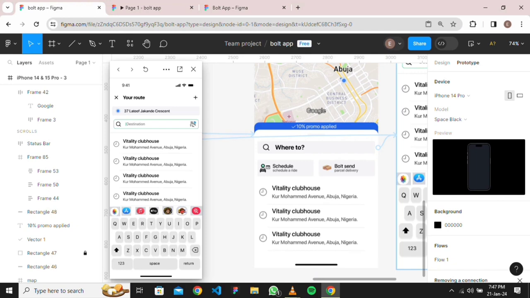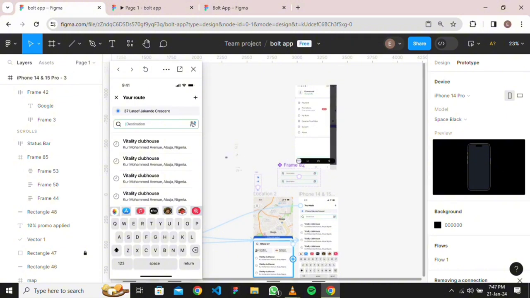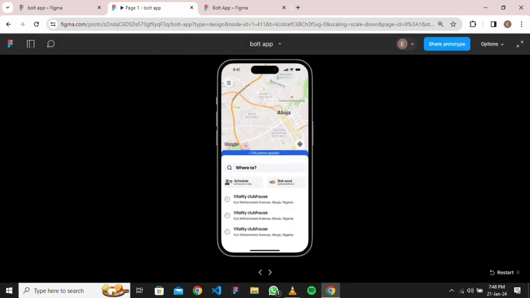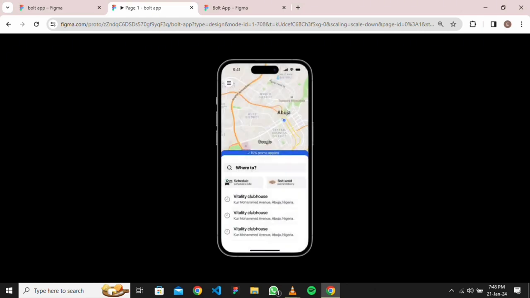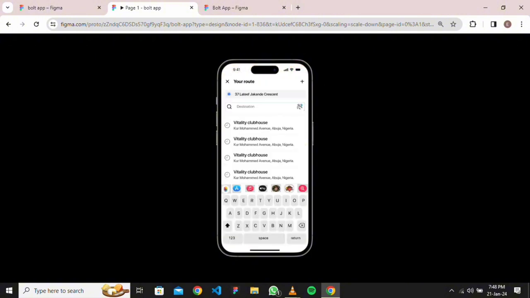So now let me preview it here. This gives you this. This gives you this. You can even scroll. This takes you here. This takes you here. It shows you your location. So basically this is it.